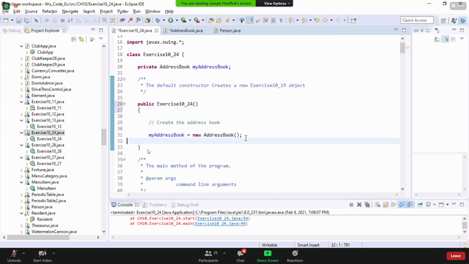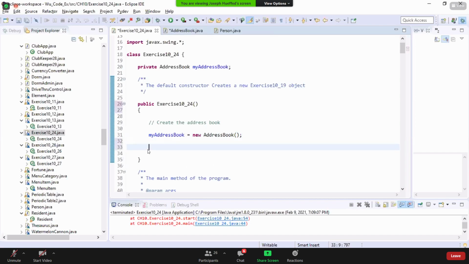So to illustrate this, we could create two objects of the address book class here. If we wanted to, we could have, for instance, a personal contact list and a business contact list. So we might create a second one, like my business contact list equals new address book.